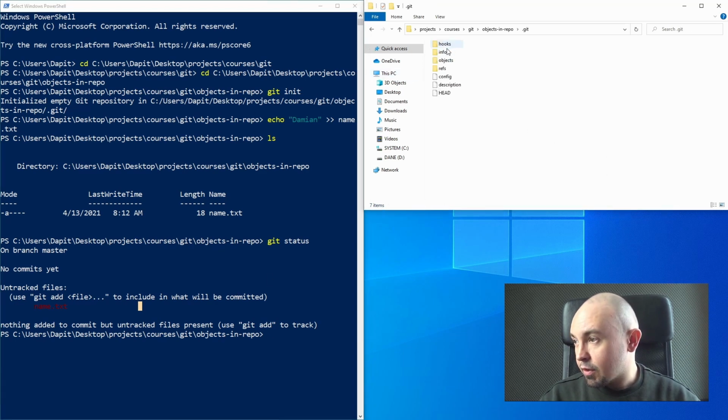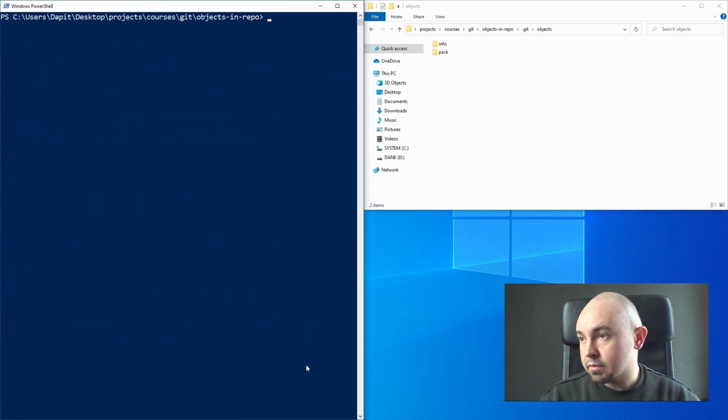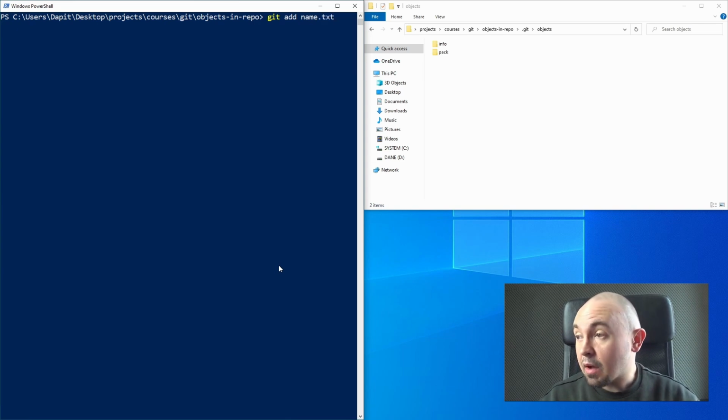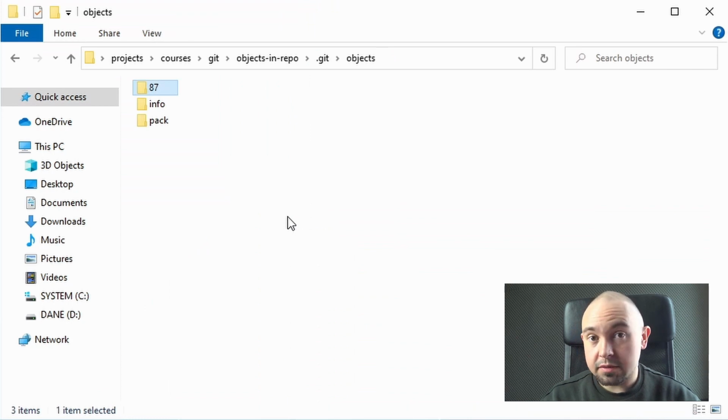Let's go to our Git folder once again and our objects folder. Let's clear our console and PowerShell. Let's add this file to the staging area. And now let's see if something will happen in our objects folder when I hit enter. Let's check it out. And you can see the effect right here. We have a new folder created.